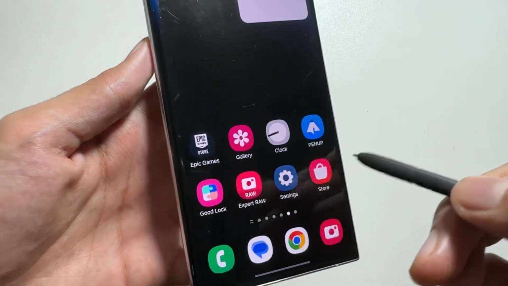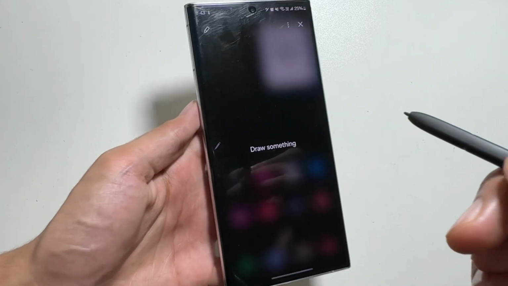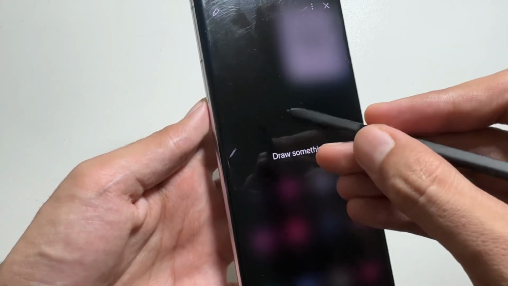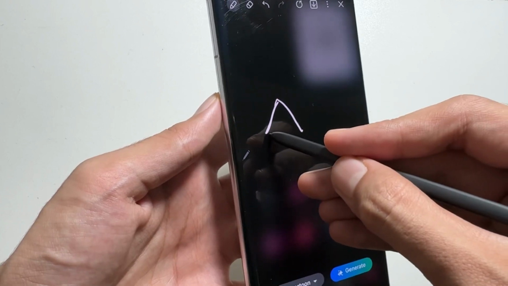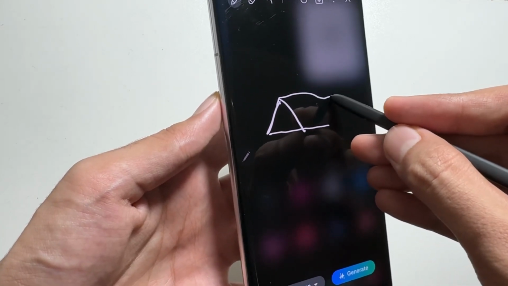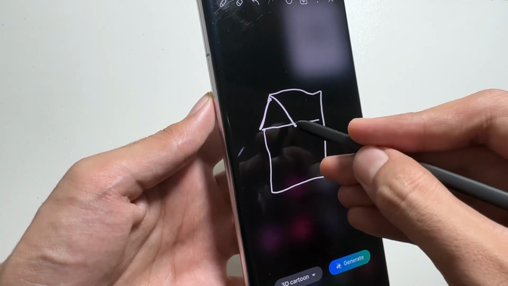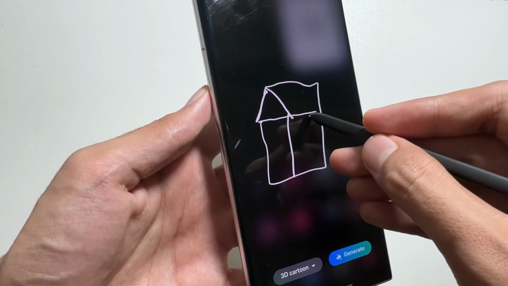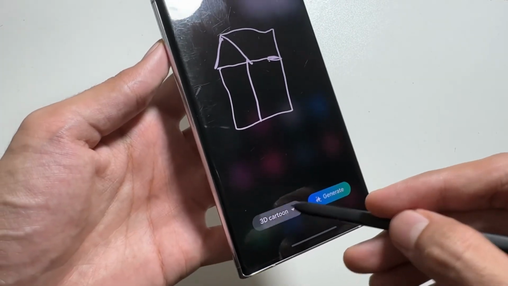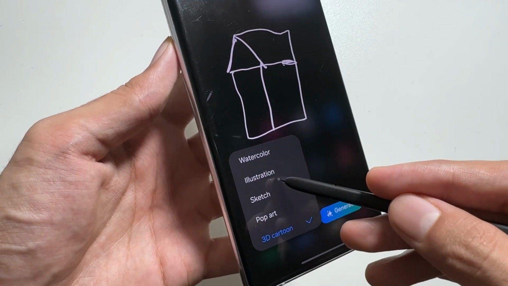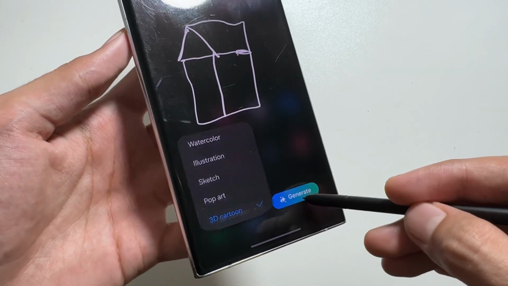So the first feature on the list is Sketch to image. This is one of the most anticipated features of this update, in which you just have to draw a sketch of an object and that object will be converted into an image using AI. As you can see over here, I am drawing a random sketch, and then you can select between 3D cartoon, watercolor, illustration, sketch or pop art.